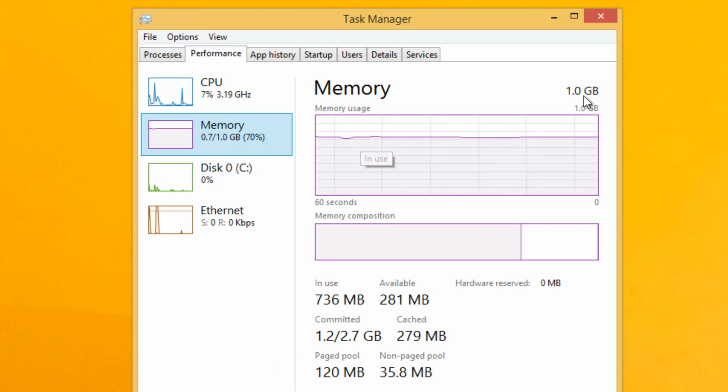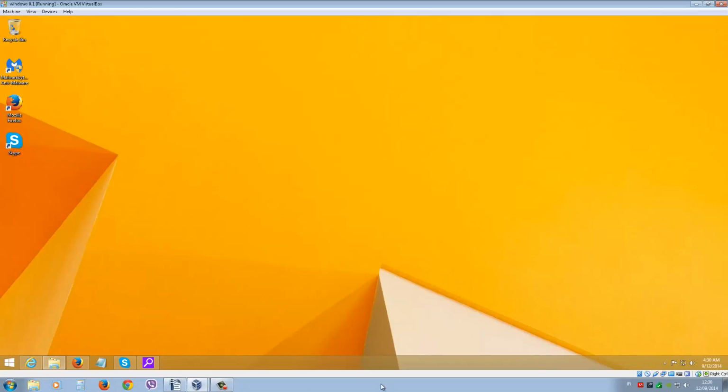So 4 gigs is usually good enough for normal computer use, and if you're a gamer or you use your computer with a lot of applications, then I would suggest 8 gigs or more. Okay, because memory will cripple a PC if you don't have enough on it.